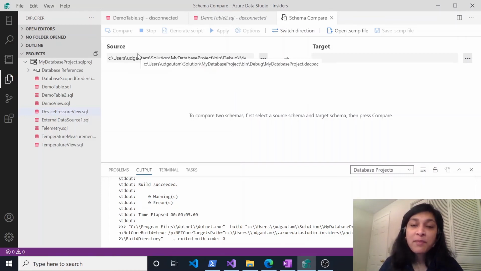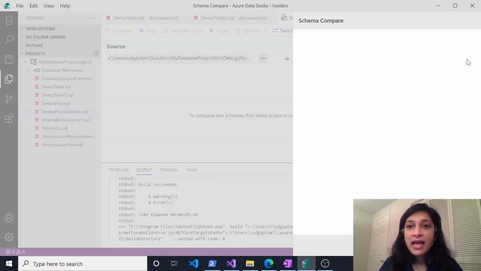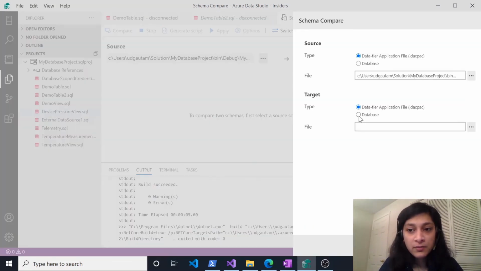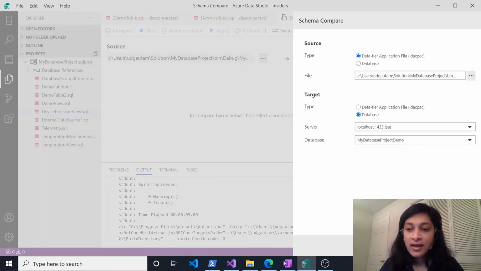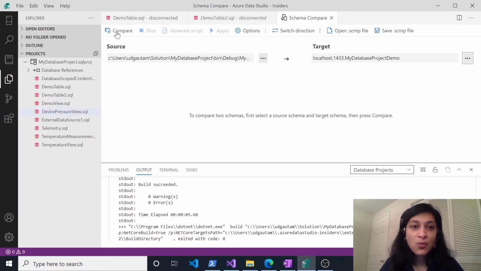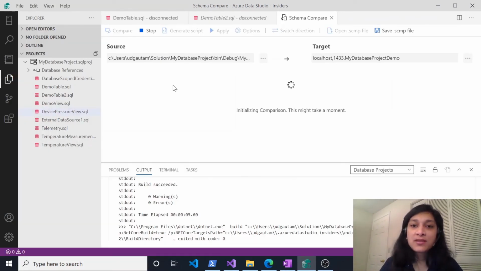Here, the source of comparison is my project, and I will choose the target as the database that I just deployed. I pick the Edge instance as server. I pick the database that I just deployed. And once I say compare, it will start comparing the schema of my project against my database. Let's give it a few minutes.